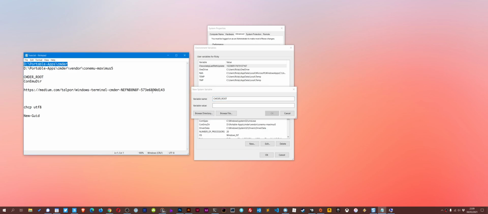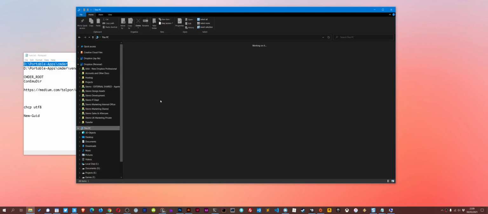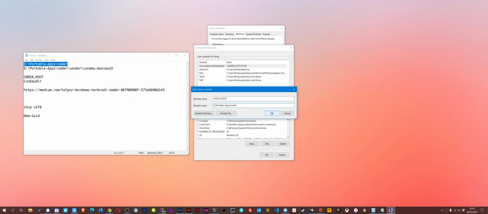And then your commander root, you can browse for it. It's whatever it is on your system. I should also say that this blog post recommends that you don't have any spaces in that path. So just wherever you put your commander, basically. So on my system, that's in my D drive. So I'll just show you what that looks like. So D drive, I think I have it in portable apps, commander there, look. So it's just whatever the root of your commander.exe is. And then you just say okay to that.